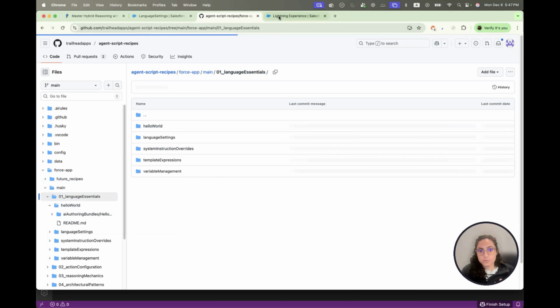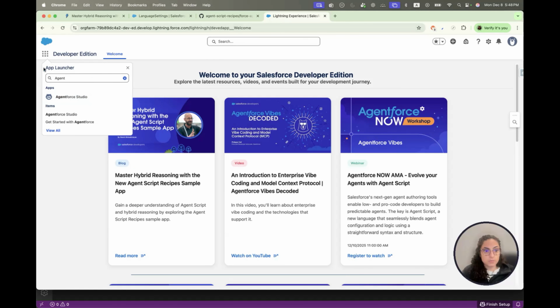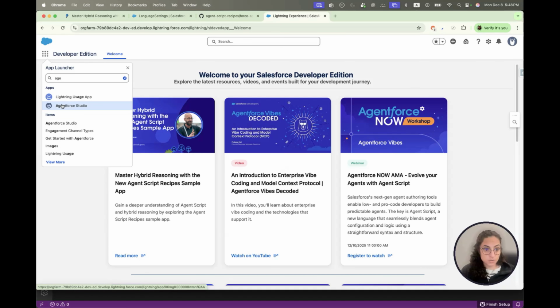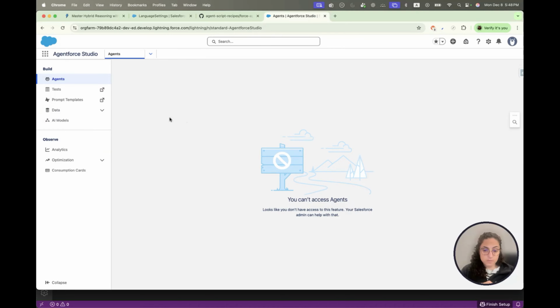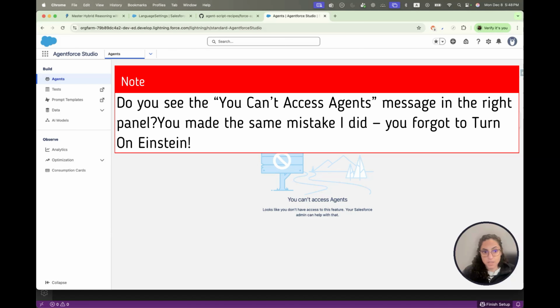But first, in order to learn, I need to have them in my org. This is a brand new org. If I go to the app launcher, you have to make sure that the org you will be using has Agentforce Studio. Because it's just launched, in some orgs I tried to access Agentforce Studio and got an error that the app is not accessible. So maybe some orgs won't have it, or it will take some time until it's available for them. Make sure that if you try out the recipes, your org has Agentforce Studio. Here we have zero agents, nothing.